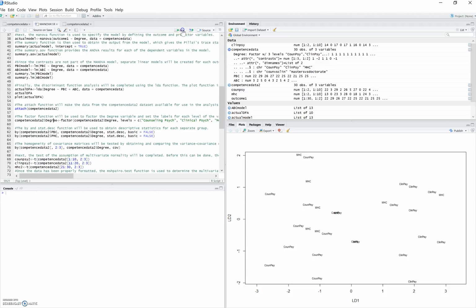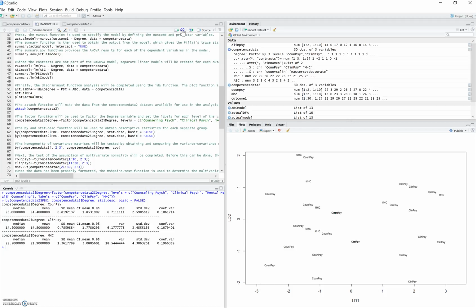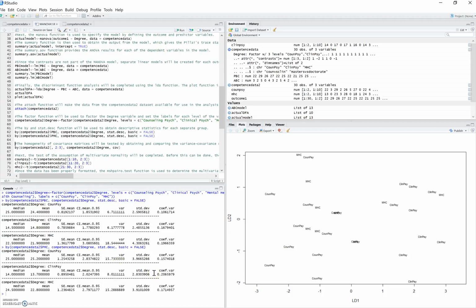I'm going to factor again, and then get some more descriptive statistics. So the descriptive statistics for PVC are going to be the same because it's the same variable, just being used again for this study. And then we can see that both of the counseling degrees have higher multicultural competence, or appear to have higher multicultural competence than the clinical degrees.